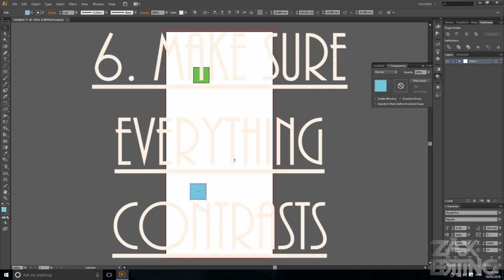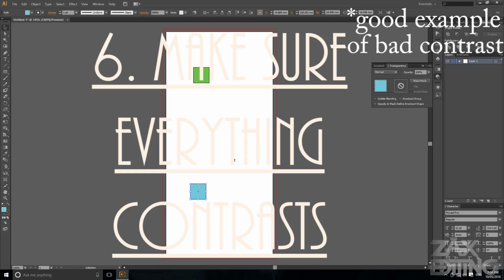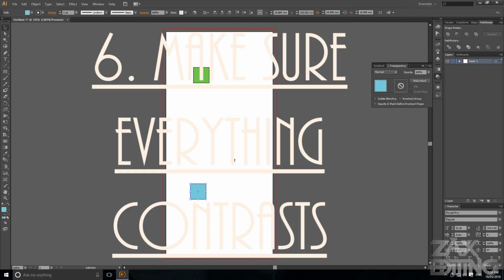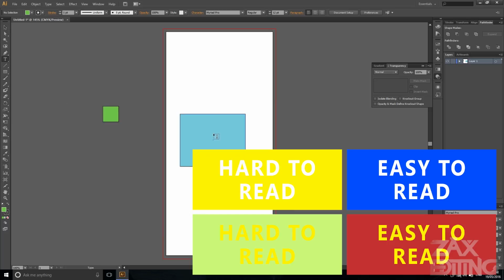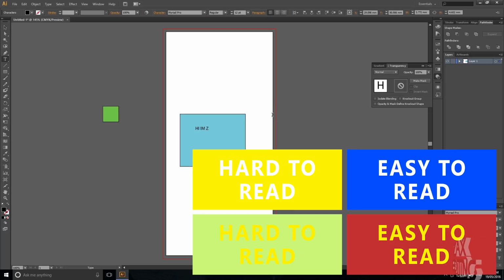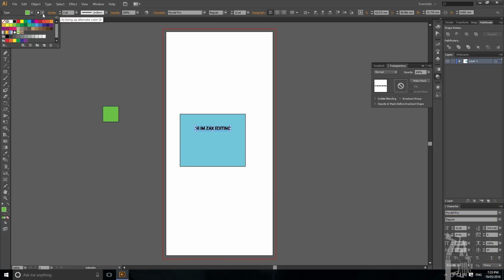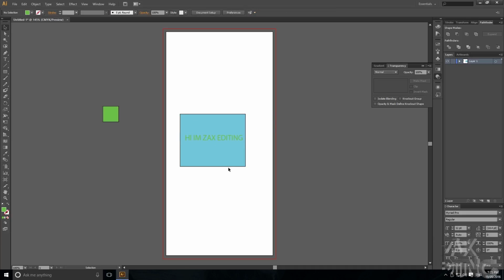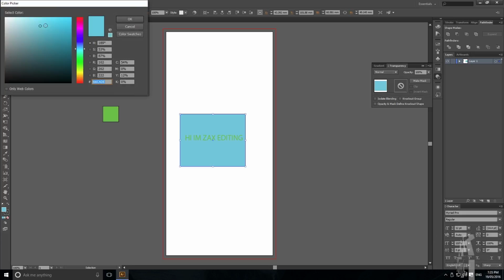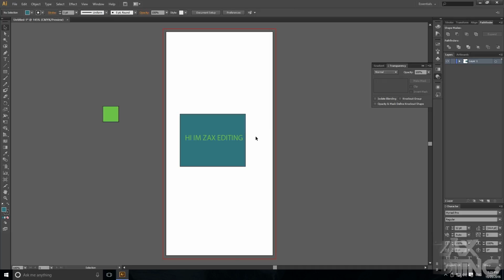As you can see on the screen, this is a very bad example of something that's not very contrasting at all, and you can see that it's very hard to read those words. So you want to keep it contrasting. Say that I had this blue, and then I might use this green. I'll just put this green over here, and I can use a text, and I'll write, "Hi, I'm Zach's editing," or something. And then if I just press I, and then click on this green, and we'll just take off that stroke, we can see this isn't very good contrast. So say that all I'd have to do is put this into a darker sort of blue or something, and you can see it's already much easier to read.